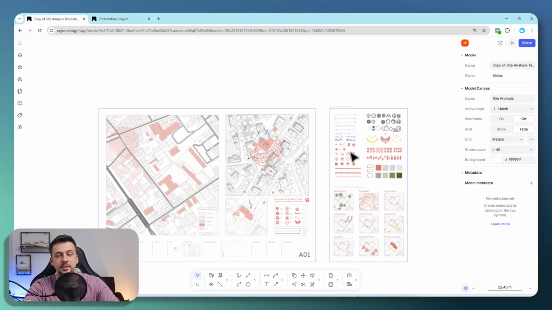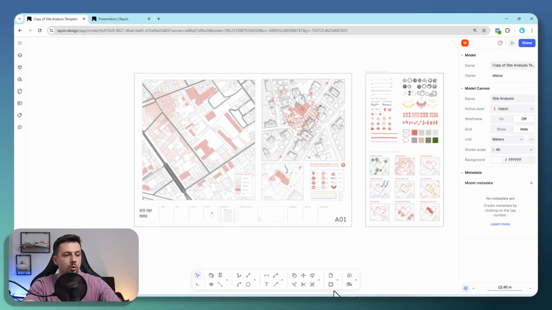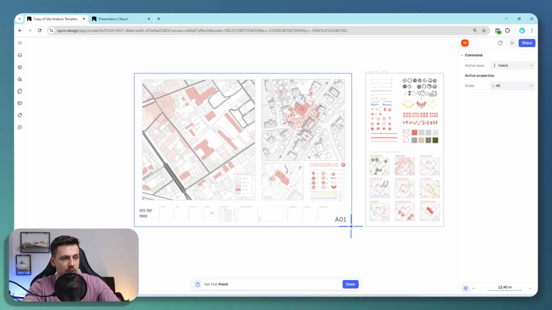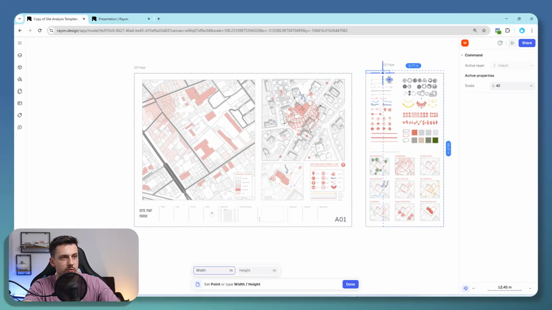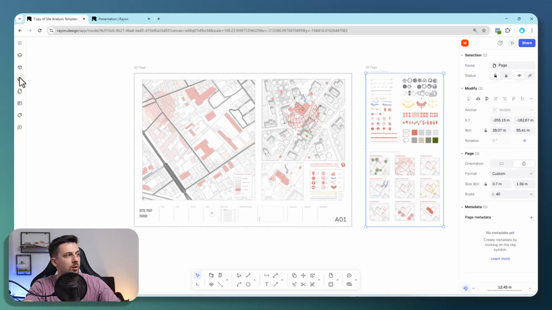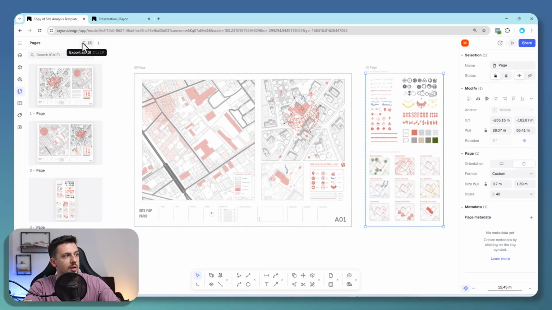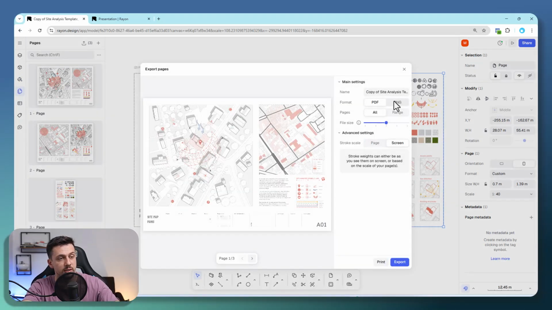Now, if we want these exported, and if we actually want these as a PDF or a PNG, what we will do is we'll go to page, we will select one point and then the other diagonal, and then we will go to another page from this point to the other side. And now these are separate pages, and what we can do is go to export all, and then we can either choose to export them as PDF or as a PNG.